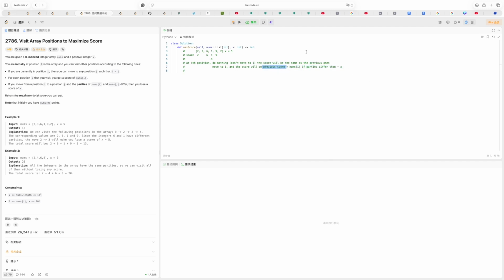so it is repeating the problem, so it can be done by dynamic programming. And I will first use a recursion solution to solve the problem. And for recursion, I will have DFS, depth first search, to implement.